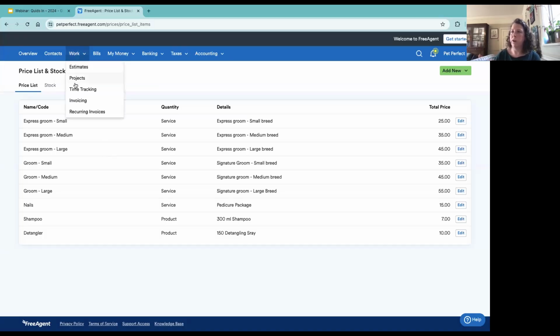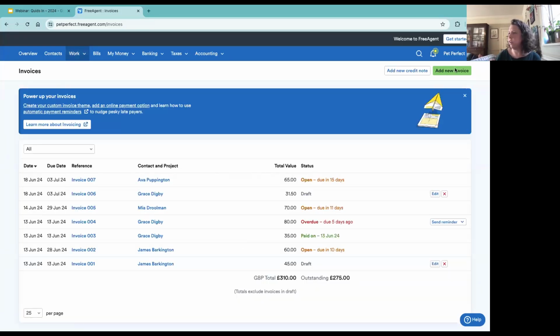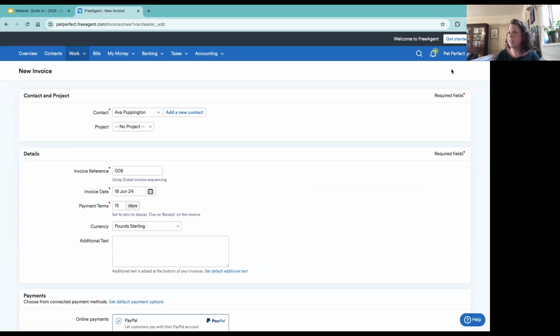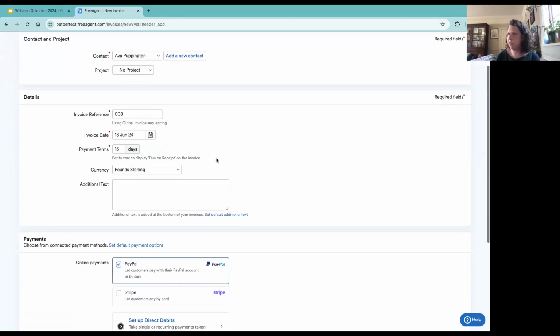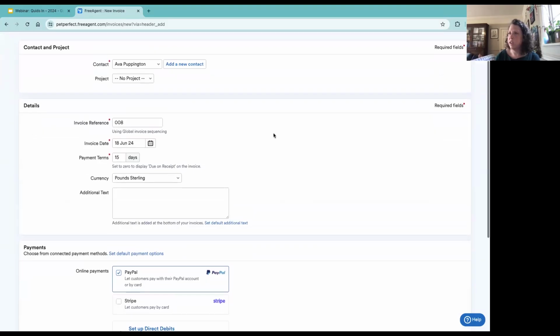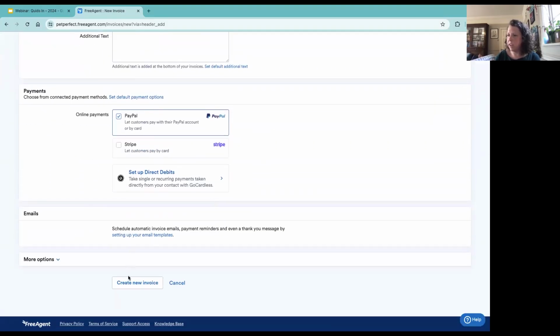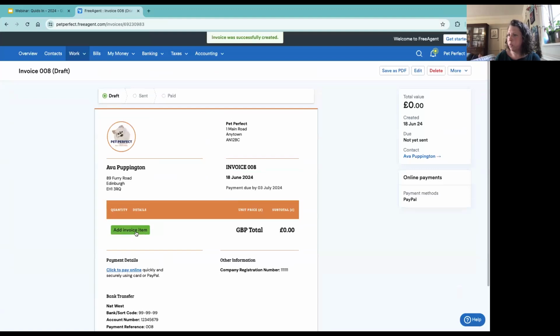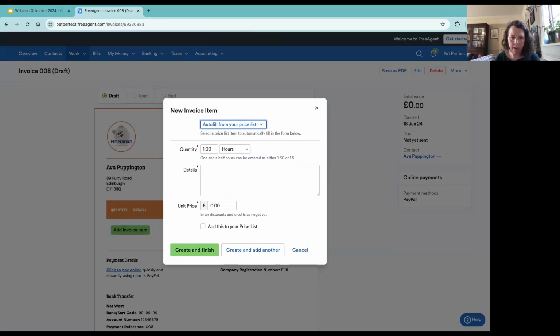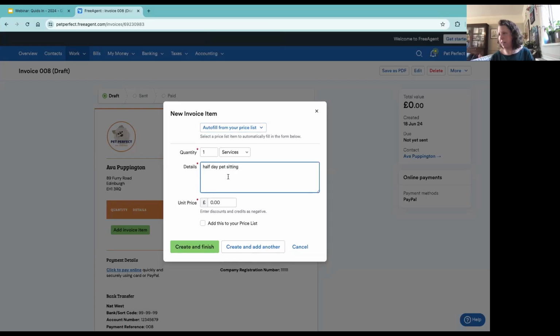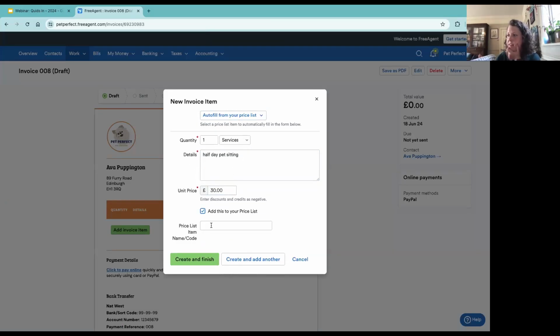And it's good to note as well that you can do this on the fly as you're creating an invoice. Let me quickly show you how to do that. So I'm going to rush through the setting up of a new invoice because we've done that before. I'm going to be invoicing Ava again, create new invoice. When I go to add the item, let's say I want to have a service where I've done a half day of pet sitting, which is going to cost £30, and I can add this to the price list by ticking that button.